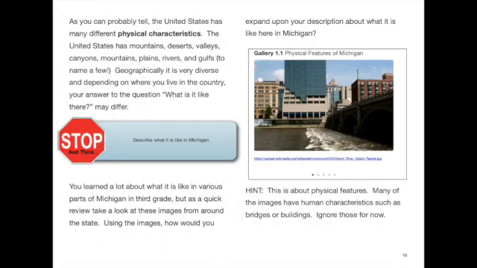As you can probably tell, the United States has many different physical characteristics. The United States has mountains, deserts, valleys, canyons, plains, rivers, and gulfs, just to name a few. Geographically, it's very diverse, and depending on where you live in the country, your answer to the question, what is it like there, may differ. Stop and think. Describe what it is like in Michigan.